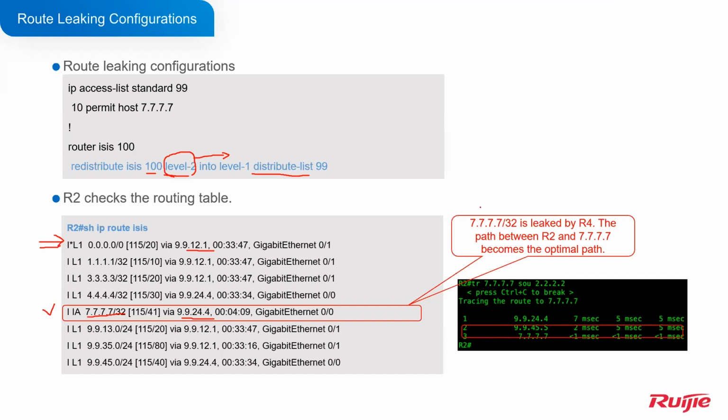But pay attention, especially when you do the configuration on your level 1 and level 2 router. I suggest adding the distribute list. And according to this list, you can limit the routing range. Otherwise, all the level 2 routes will be added into level 1. So maybe your level 1 router resources are not enough. If you want to let the level 1 router know everything, you can directly change your router type to become level 2. You don't need to do the route leaking. So pay attention to this one.